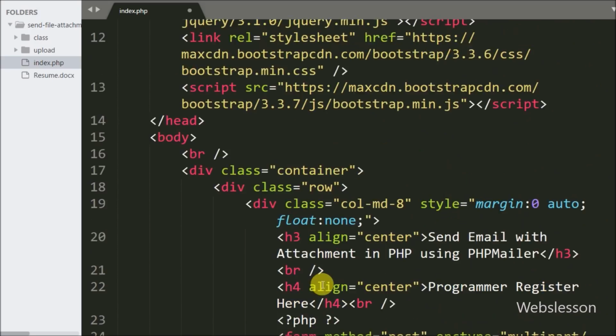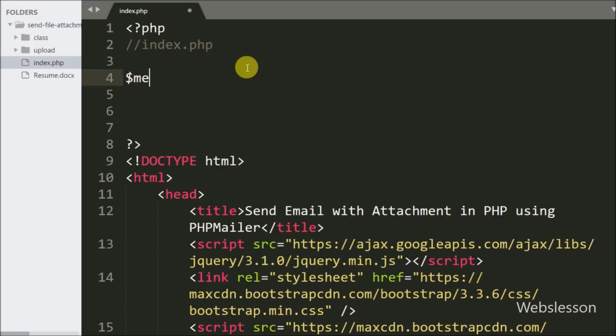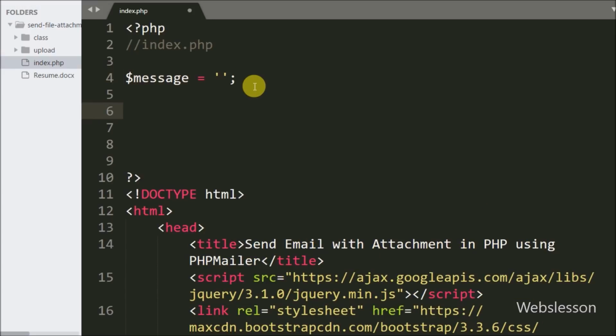Now we have moved to write the PHP code. First we have defined a $message variable equal to a blank value. In this variable we will store form details for the email body, and after the email is submitted, in this variable we will store a success or error message.